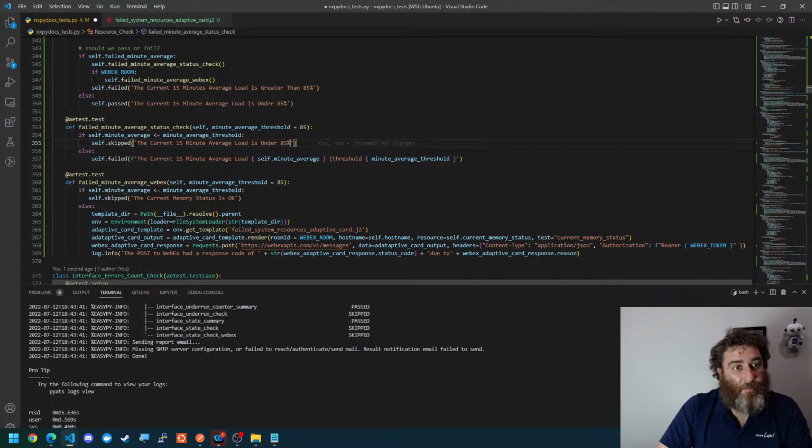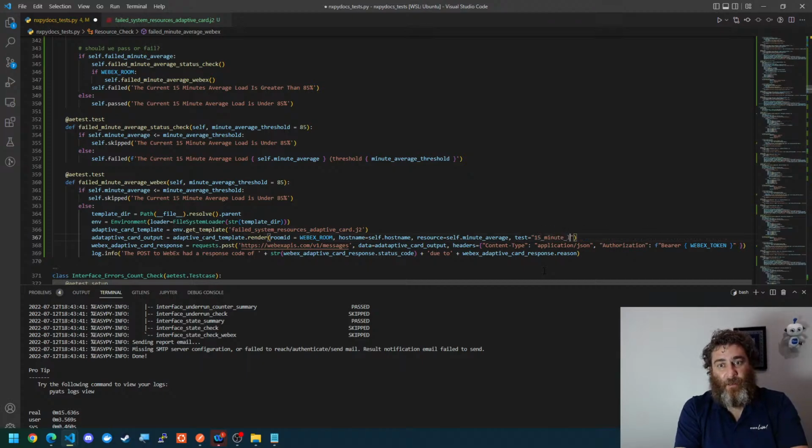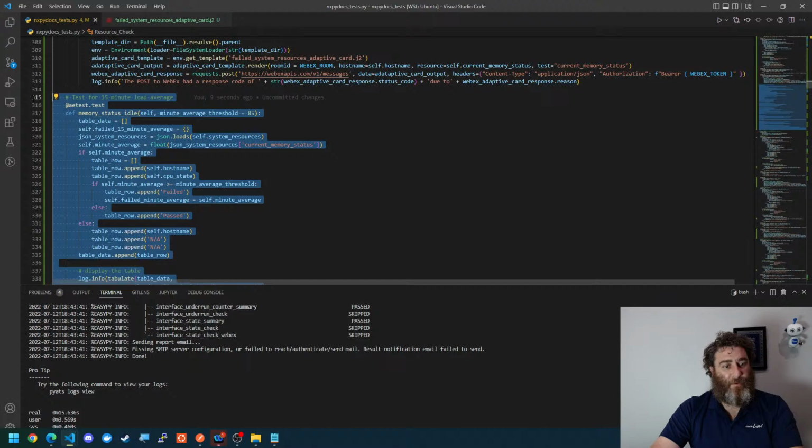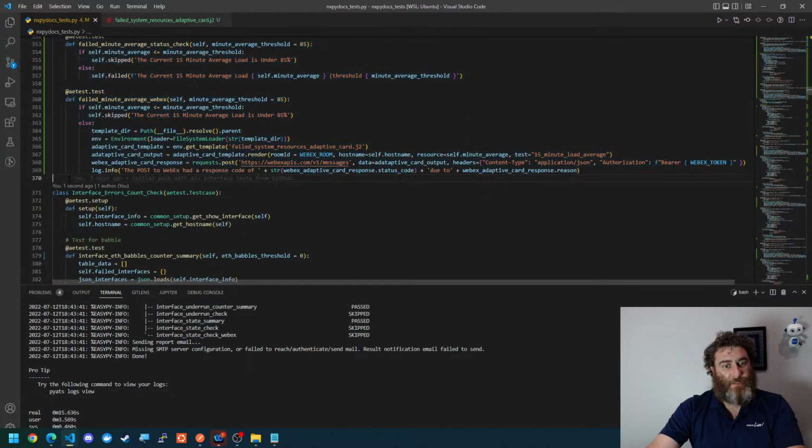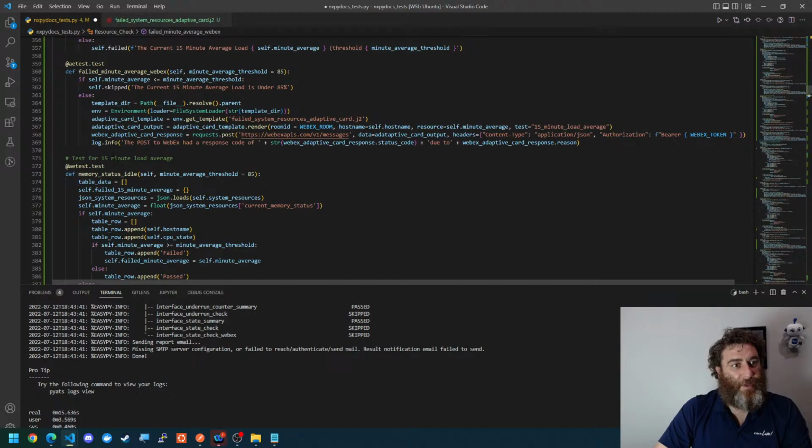And if I'm skipping it, say that. And then here I got to be careful. The minute average, and this is going to be 15-minute load average. And what I'm going to do is, while I'm in here, I'm just going to copy this whole thing and do it for the other two, since it's very minimal copy and paste.